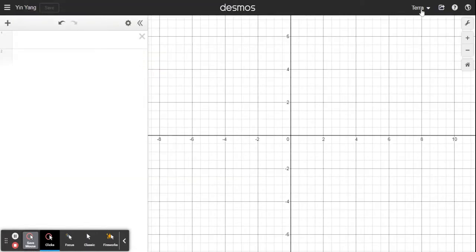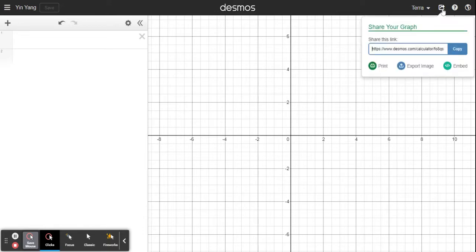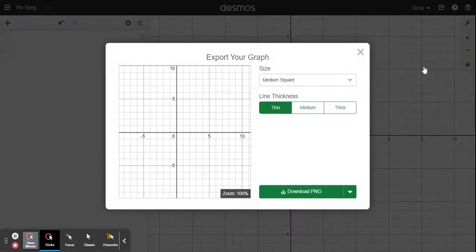Across the top on the far right, you can see Desmos is recognizing that this is me. And over here to the right is where you will click to share your graph with me. Now there's several different things you can do. You can copy the web address and send me that web address, but I'm going to prefer that you export your image.